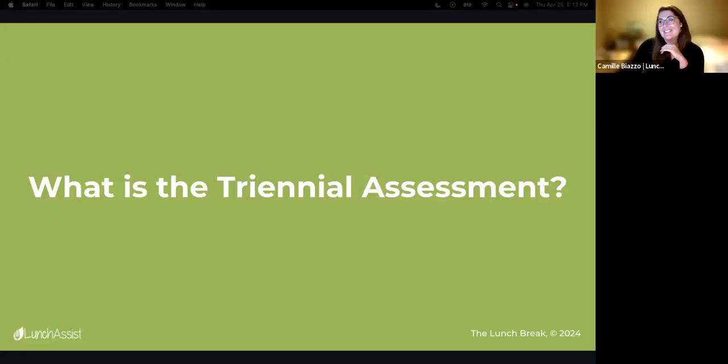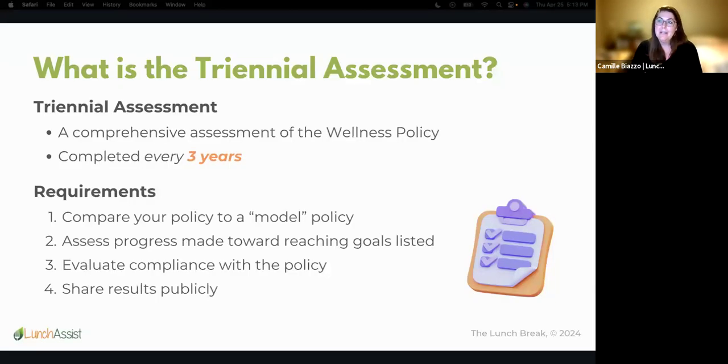Yeah, so the triennial assessment, school districts, you have to complete this once every 3 years at a minimum. And the assessment has, of course, some required components. Just like our wellness policy itself has required components, the triennial assessment also has, but only 4 instead of 8. So it's a little bit shorter of a list. Of those requirements, making sure you're comparing your wellness policy to a model policy. You want to make sure during that assessment that your policy meets those minimum federal requirements. You're going to assess progress towards reaching those goals.